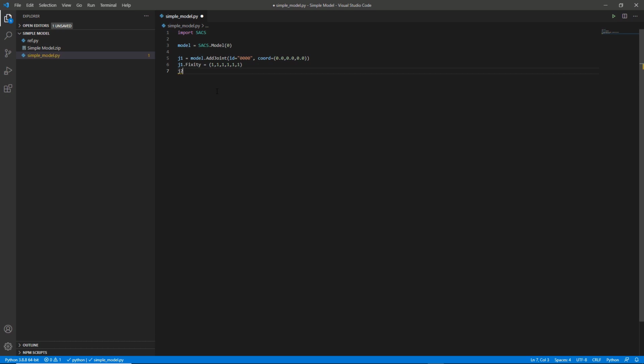And then we're going to set another joint equal to model.add joint, ID equals, in this case, 0001, with the coordinates, and I'm going to just copy this so I don't have to retype it, and we're going to make that equal to 10. And we don't have to set a joint fixity for this joint object because this is going to be the top of the column.